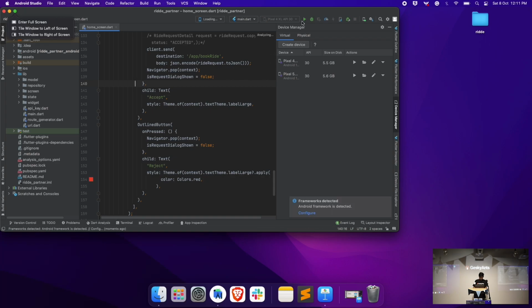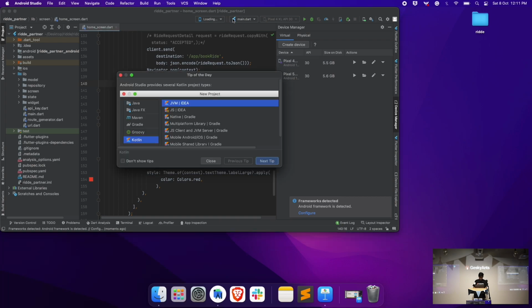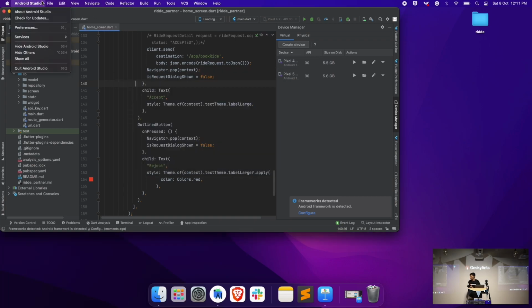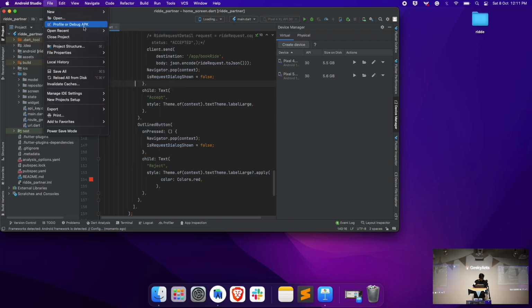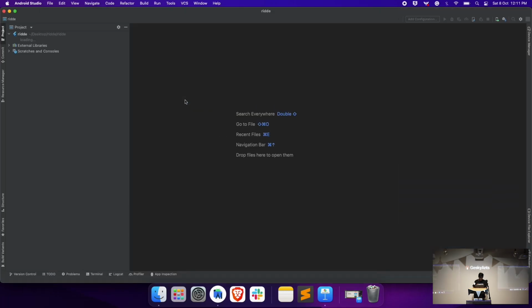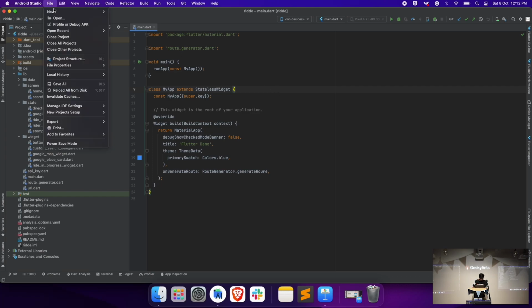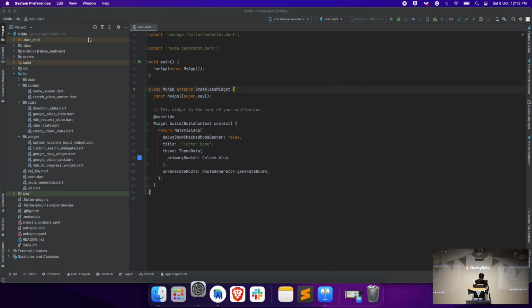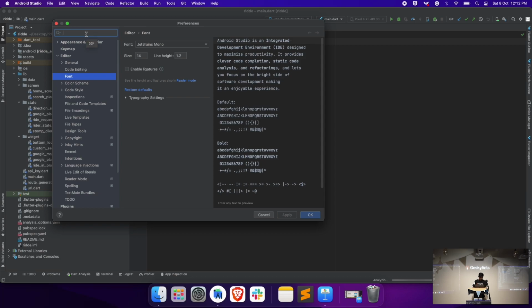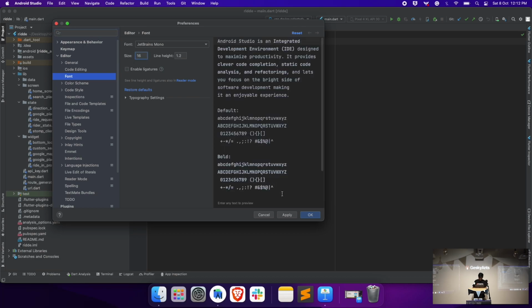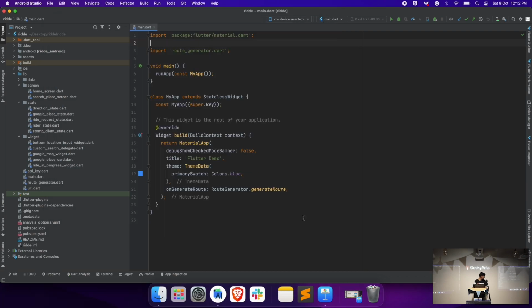All right, so I will run the emulator. Wait, let me increase the font a bit. Preference. Yep, 16. I guess this is fine, right? Okay, so let's run the application.